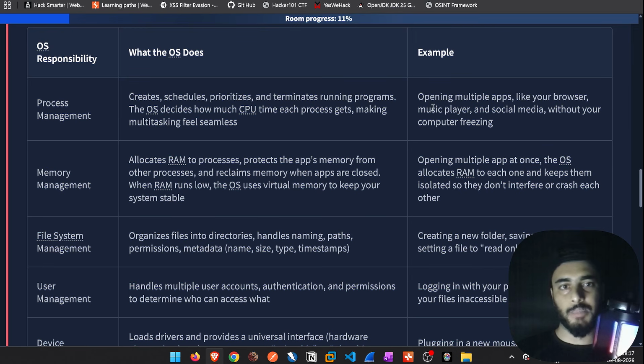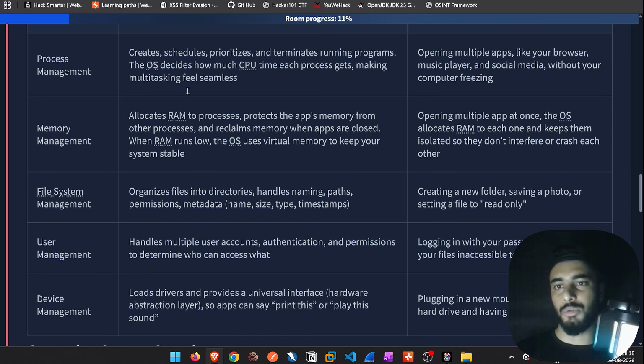And what is the example? Opening multiple apps like a browser, music player, and social media without your computer freezing. So that is process management. All the processes are managed by the CPU so that it won't hang your PC.